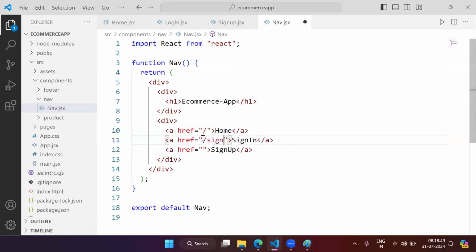Slash sign in, slash sign up. So whenever I click on home, my browser path should change to slash. Whenever I click on sign in, my browser path should change to slash sign in. Whenever I click on sign up, my browser path should change to slash sign up.